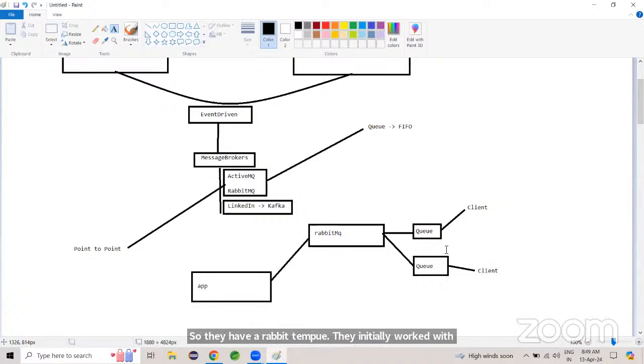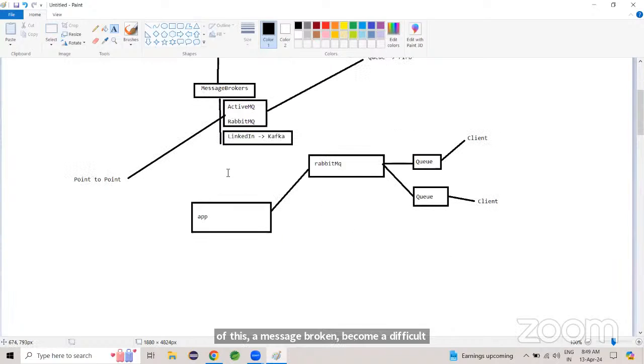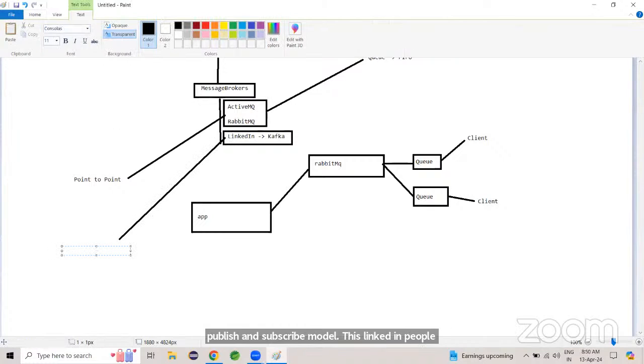Whenever the number of clients is growing, like mobile apps, web apps, some kind of installation apps, the number of queues is going to be growing. The handling of this message brokering becomes difficult. So that's where they introduced another model, the publish and subscribe model. These LinkedIn people introduced the publish and subscribe model.